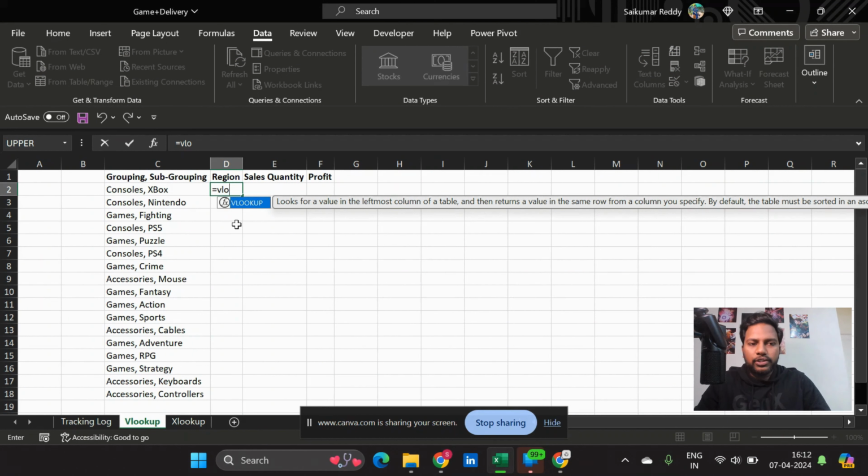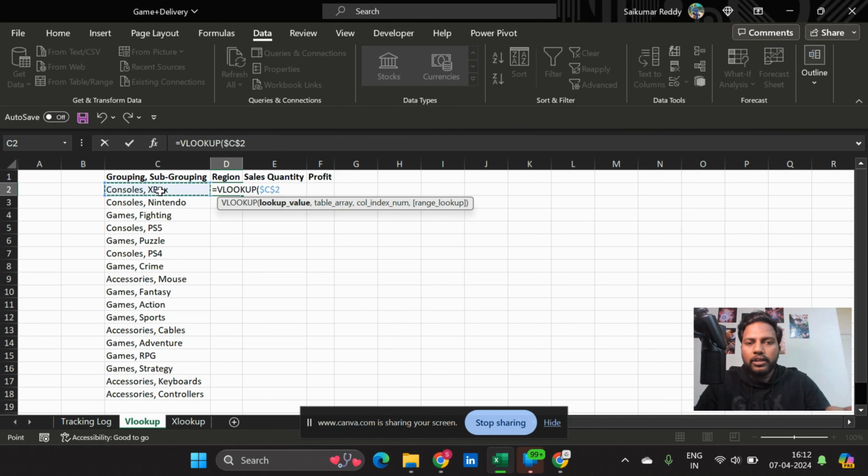Always keep the locking function activated, which is F4. If you do this, a dollar C dollar 2 will come, which locks the C column and the 2 row. But we just want to lock the C column, not the row. So let's press F4 one more time, then it locks the second row, but we want only C to be locked. So C locked. Then we have the table array.